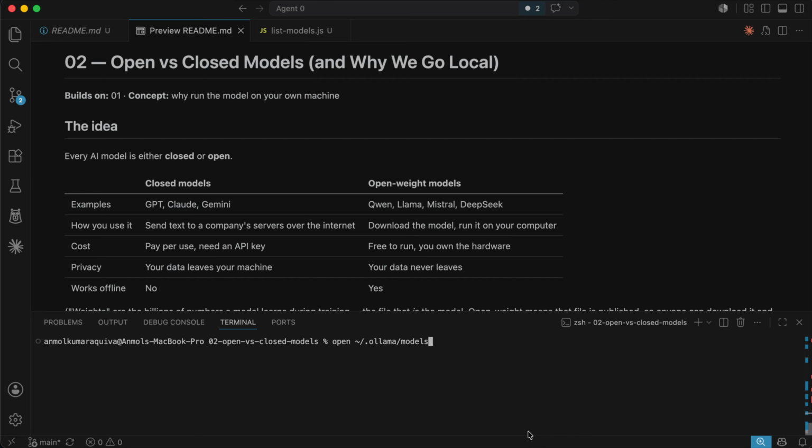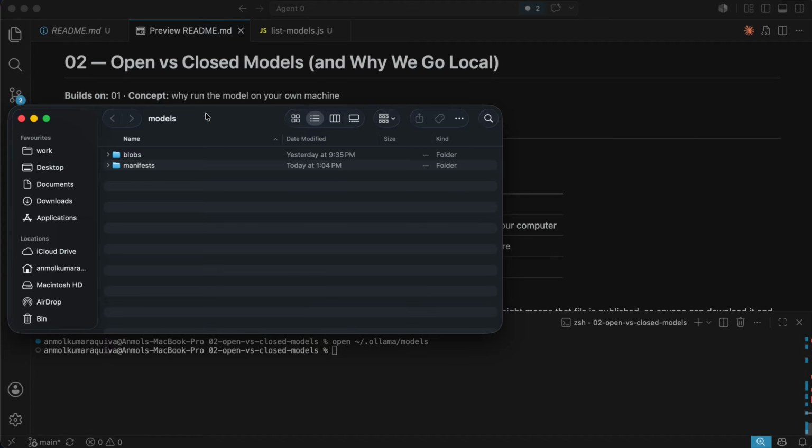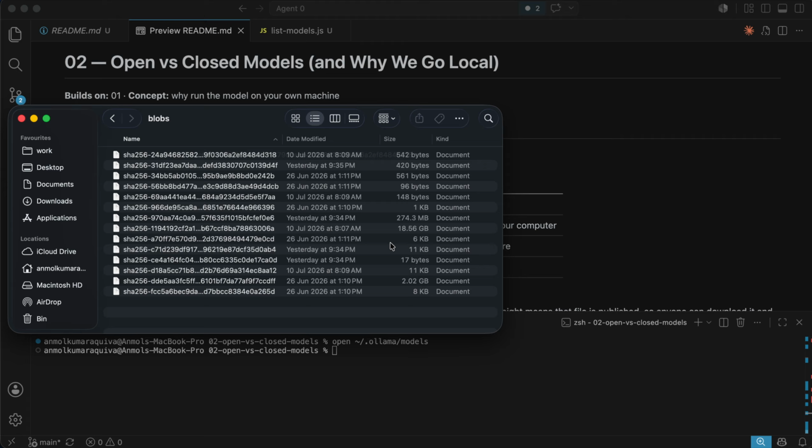I'll open my terminal, and all the models that are downloaded on your MacBook are in this folder called .ollama/models in the root directory. You'll see there are two folders, blobs and manifests. The actual LLM files can be really huge, like in our case, our model is almost 18.5 GB. I also have a few other models, like this one is 2 GB. All these are stored as blobs with their SHA-256 number.